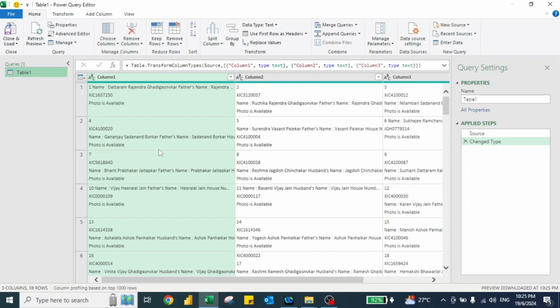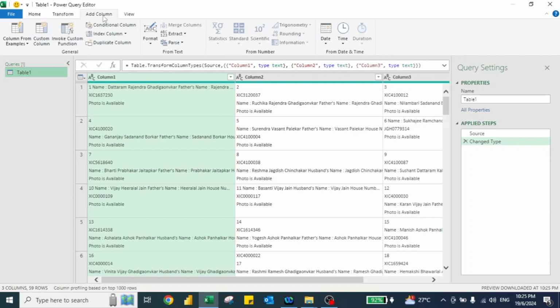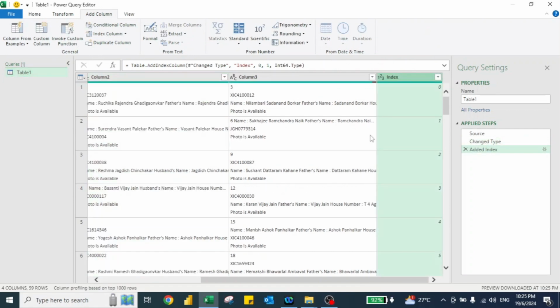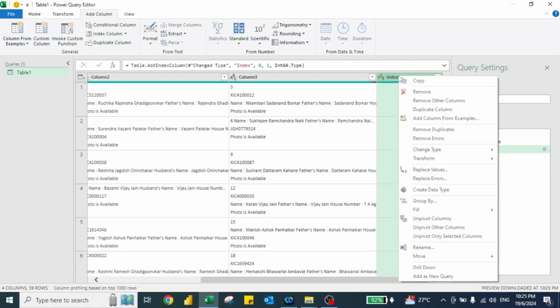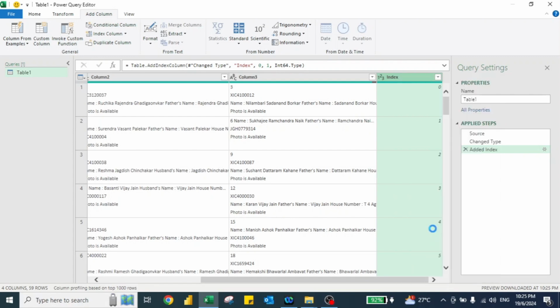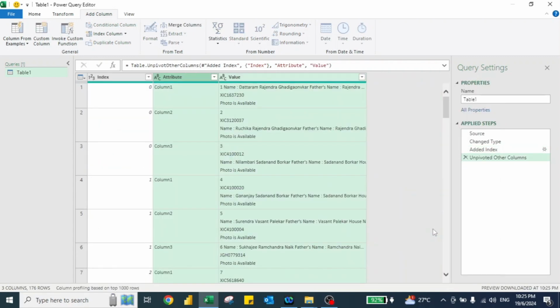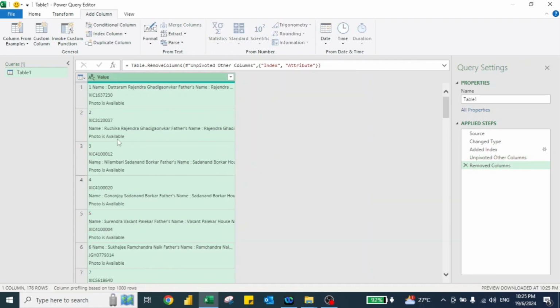The first step is, instead of appearing in 3 separate columns, I need to put it into one column. To do it, I'll go to Add Column and click Index Column. Here we have the sequence. We are using this as a dummy column so that we can right click and go to Unpivot Other Columns. When we unpivot other columns, the other columns will be transposed into a column format. Then we can remove these 2 columns and delete them, so we make this column remain.